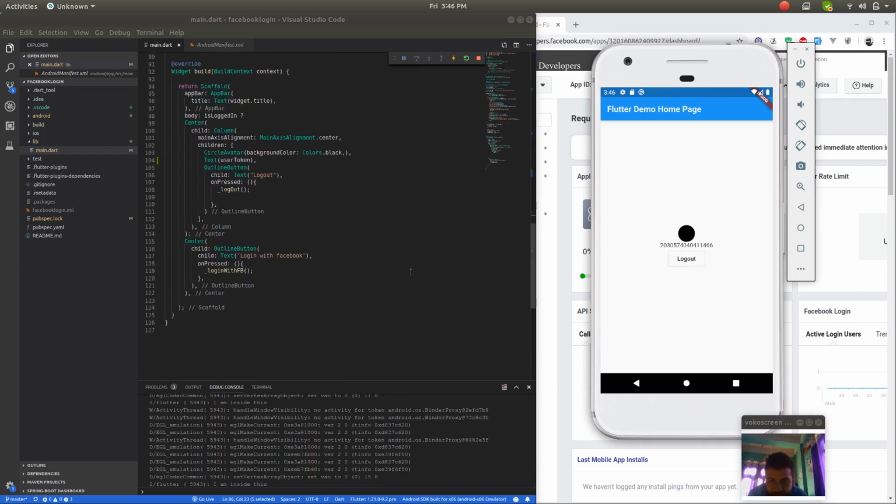So this is all about this tutorial, and this logout button is here. I have created a circle avatar which is black, so it is showing black. The user token is this, so it is showing the user token, and on the other side I have created this. So this is centered. If you want to learn, then I can make another tutorial about the basics of Flutter.